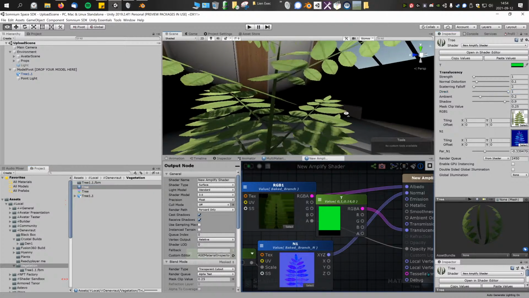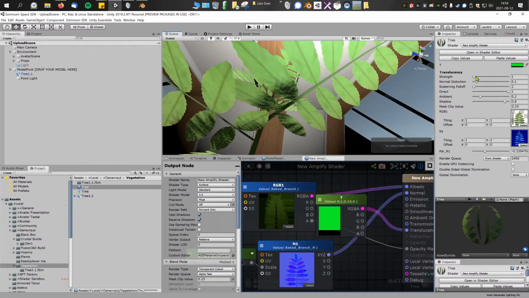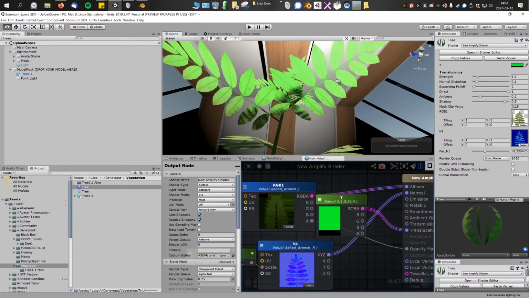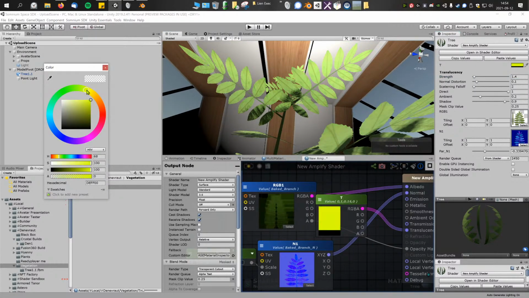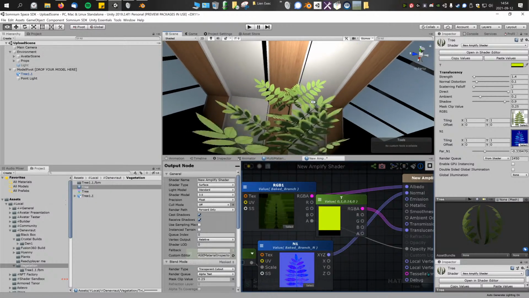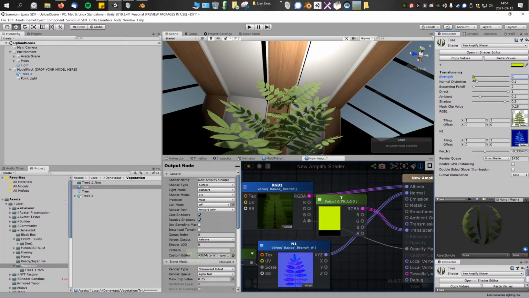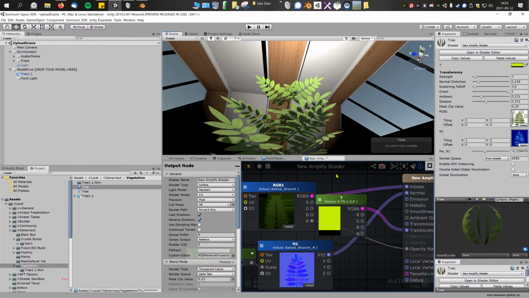Oh, there's parameters here. That's nice. Strength. Oh wow. Oh, it's more yellow. Good.